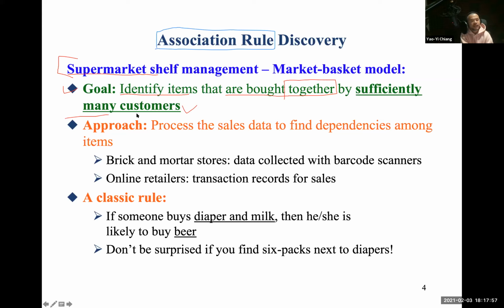This statement is actually very interesting. What does it mean by sufficiently many customers? Well, this implies that we will have a hyperparameter, S. If an item or two items are bought together by more than S customers, we say it's a frequent item set. And our approach is to process the transaction data or sales data to find the dependencies among items.